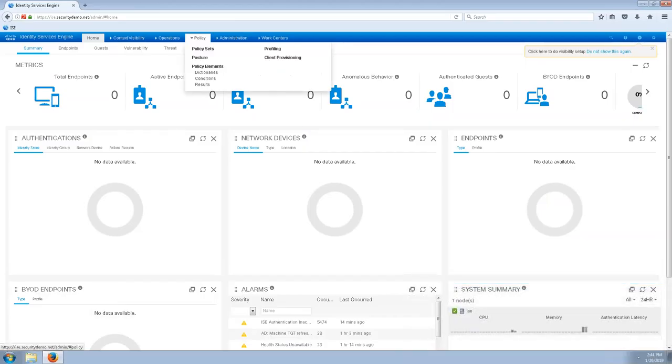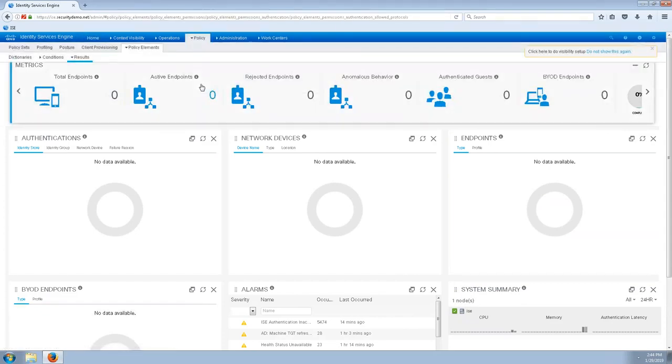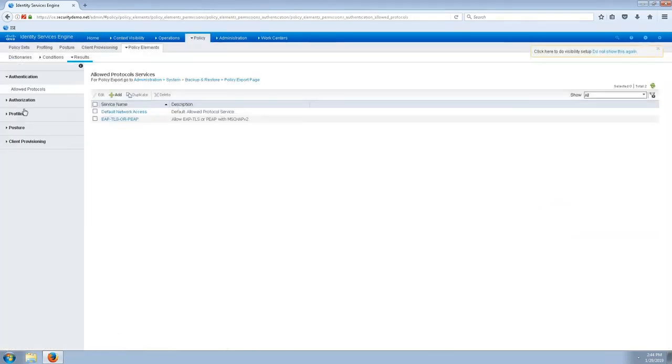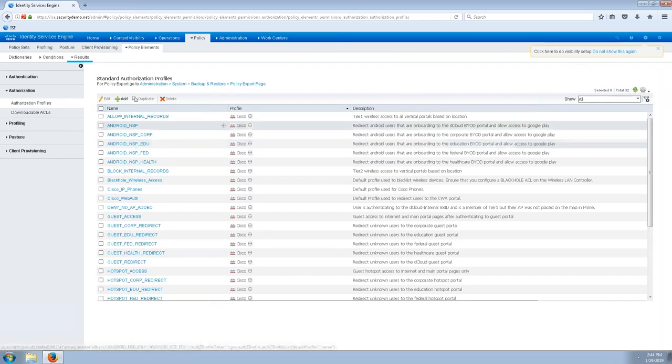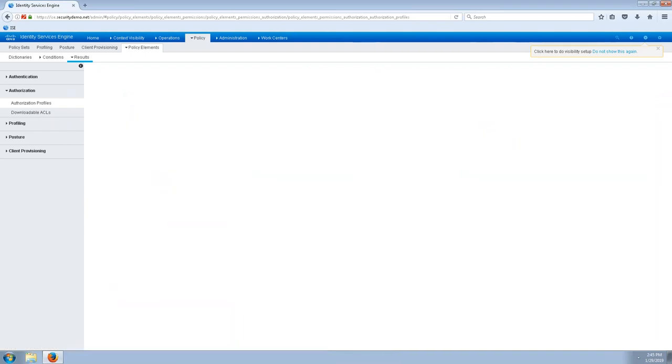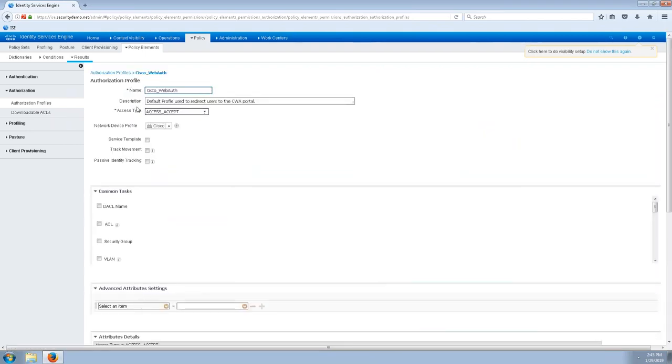All right, let's go to policy. Say we have condition and result. First of all, I'll go inside the results and inside authorization, you can see I have authorization profiles and downloadable ACLs or DACLs. First of all, let's go inside the authorization profile. You can see I have so many different profiles. Suppose I go inside Cisco web auth, first of all you have the name, description, access type. Access type is accept or reject.